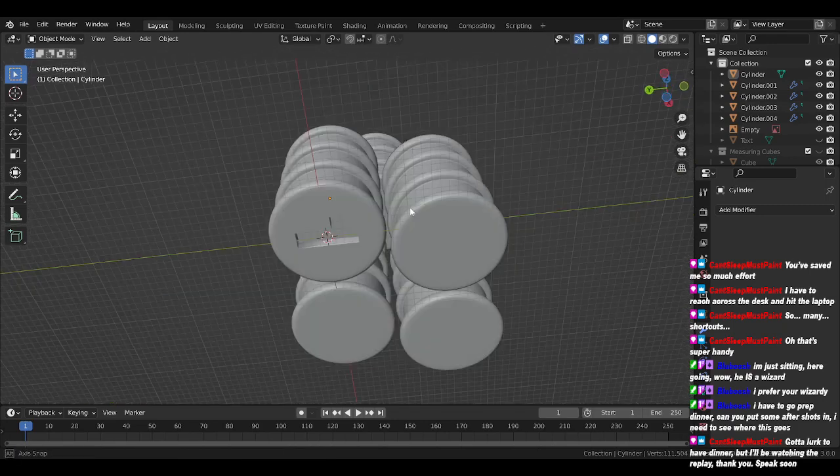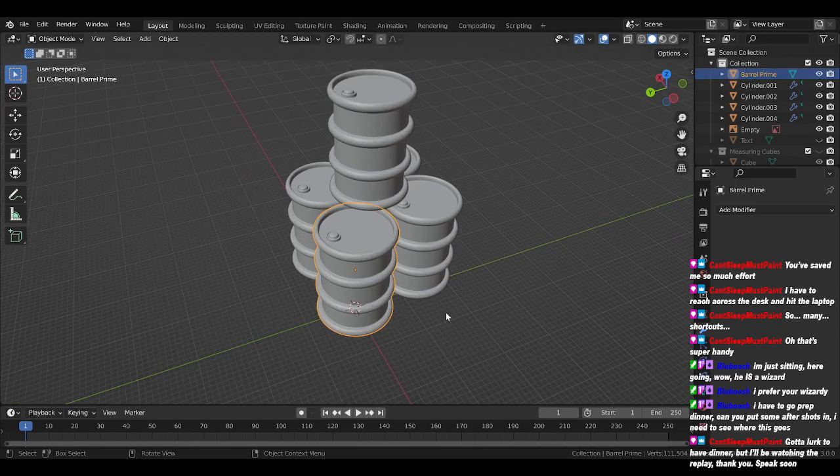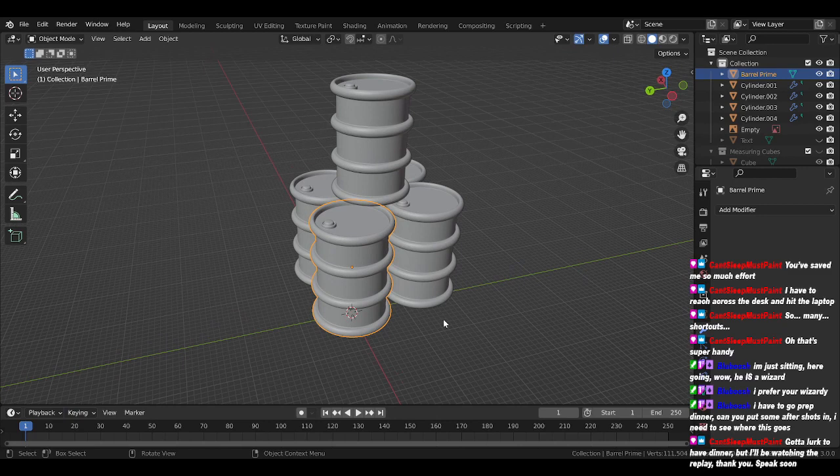With a 3D printer, you want to give it as best a chance as possible, essentially, is what I look at it as. Anyway, I've saved that, and we'll save that as Barrel Prime. That's the other thing I must try and remember how to do.